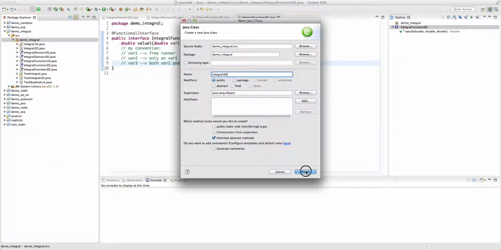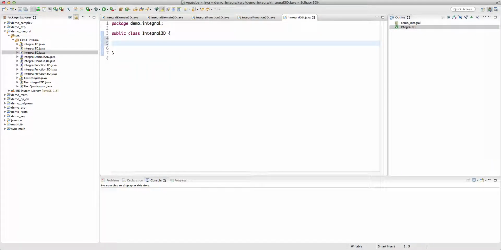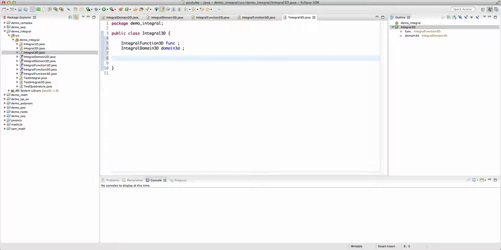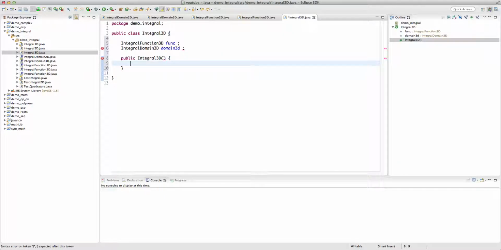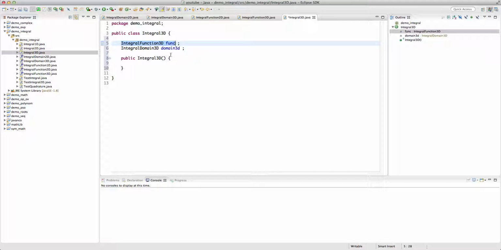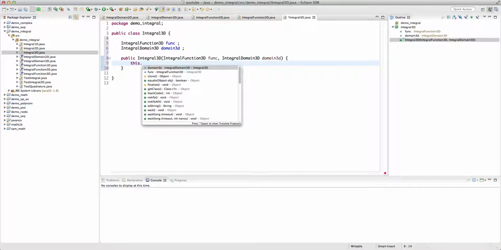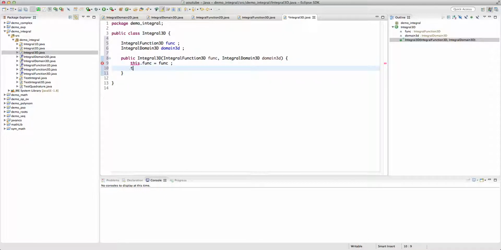Integral 3D. Now in the integral 3D, we're going to have an integral function 3D func, and then we're going to have integral domain 3D. Then we're going to have a constructor, public integral 3D, and here we're going to pass in an integral 3D function and a domain 3D object that defines the domain. Then we use the this keyword to make sure no shadowing happens of the variables: domain 3D equals domain 3D.